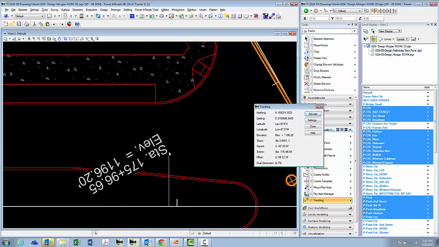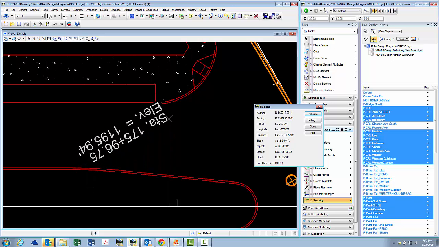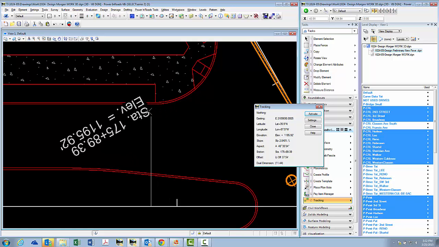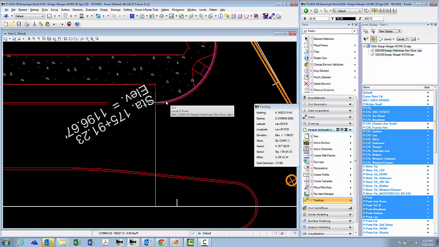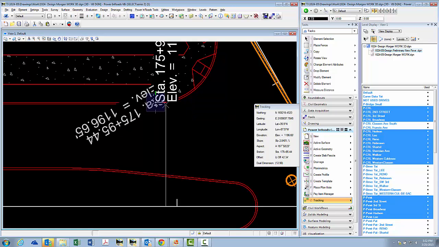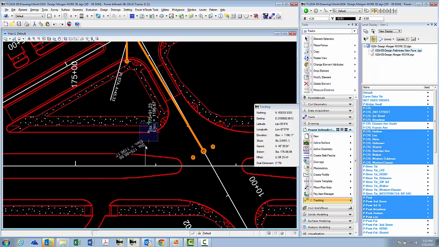It'll change the station and the elevation based on my active surface and horizontal. Now I'm going to snap to my back of curb at the end of the return, left click, and it will annotate that for me. So that gives the station and elevation.